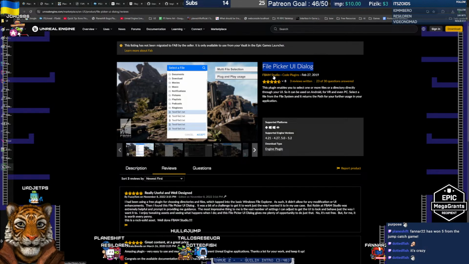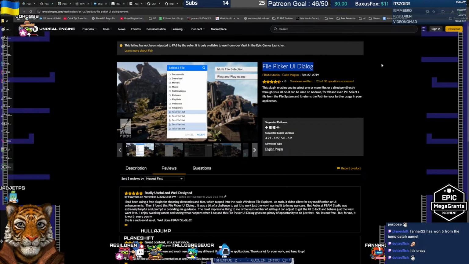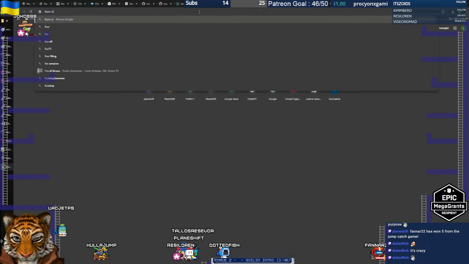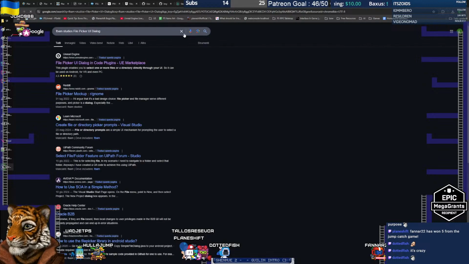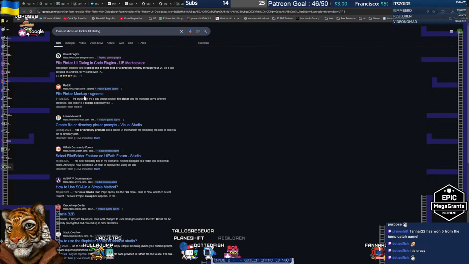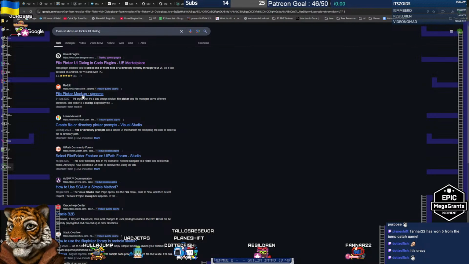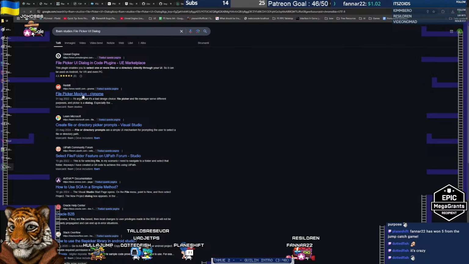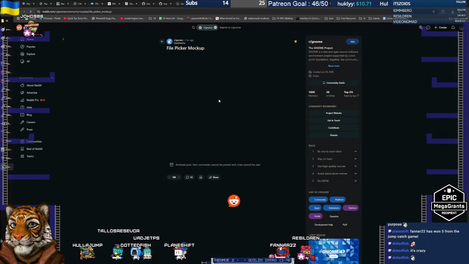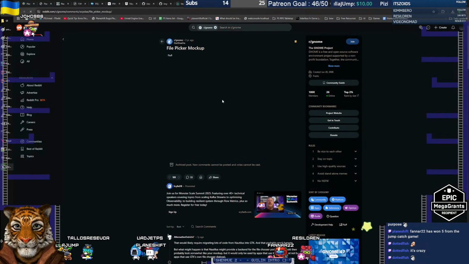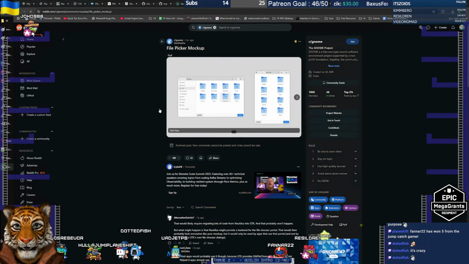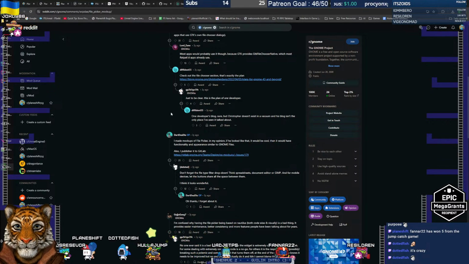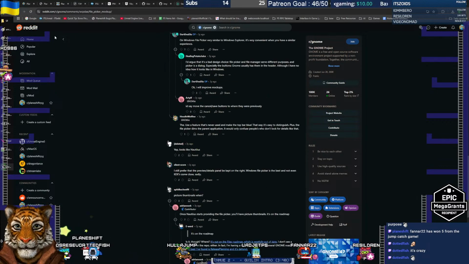File picker, FBAM Studios. FBAM Studios. File picker mockup. It's not available anymore. Because it's in another release. I mean, it's not been ported. No, this one looked good.